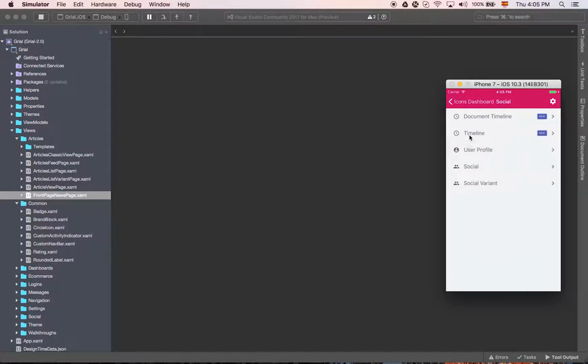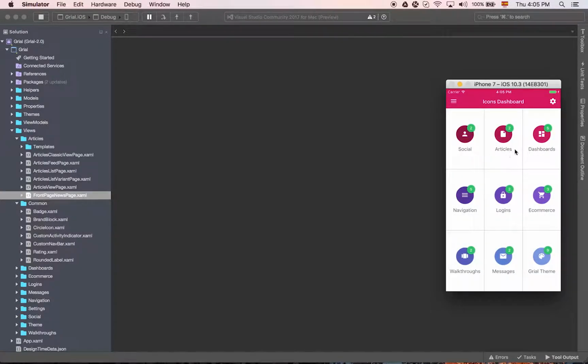So we have different categories. We have social, articles, dashboards, navigation, logins, e-commerce, walkthrough, messages, and also the Grial theme. So you can pick your own screen or page, and you can recombine things to produce new pages or templates. That's the very cool feature about Grial. Everything is very modular and very easy to recombine.